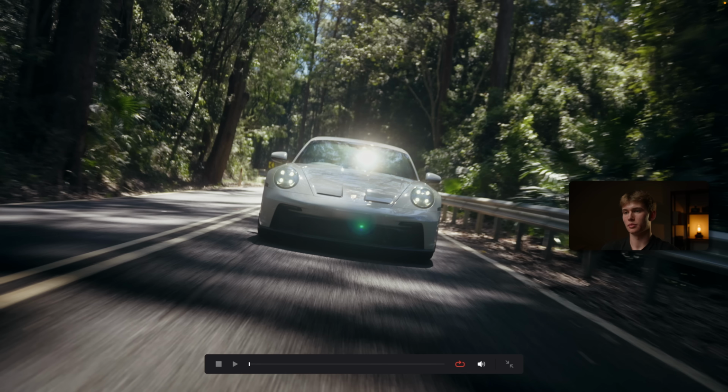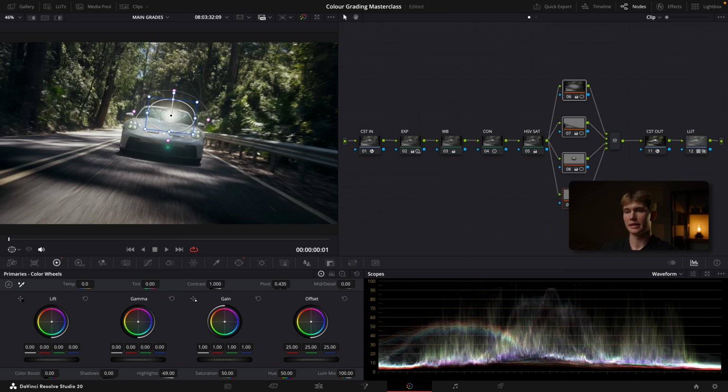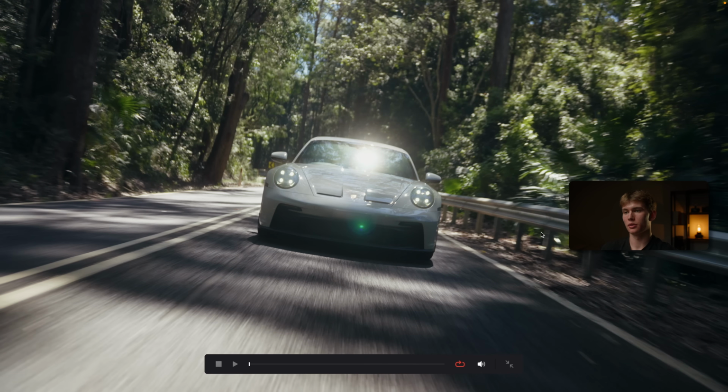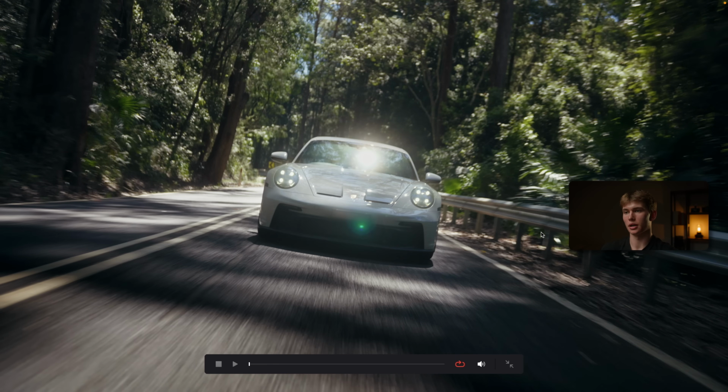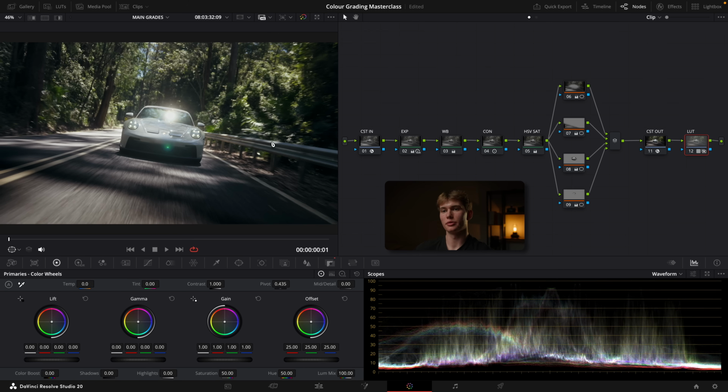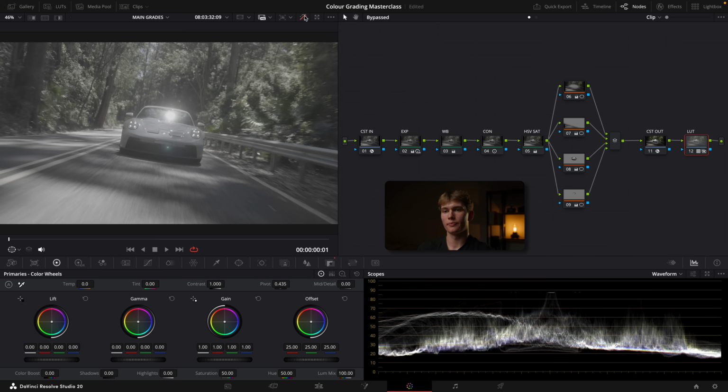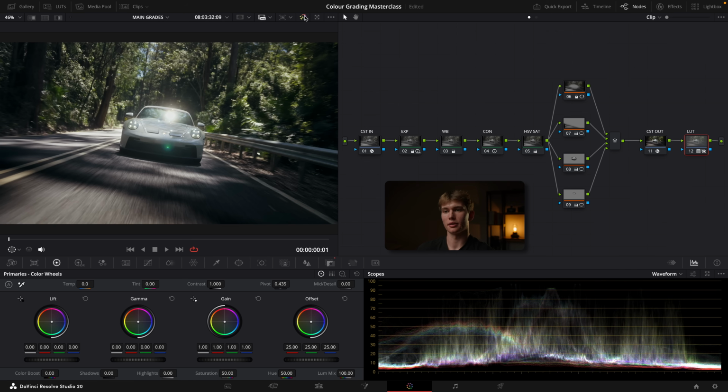It's before, after, before, after. So now if we go ahead and disable all these power windows, that's before, after, before, after. So we're essentially shaping light to direct focus to the subject, which is this car. And that's pretty much it. That's how I would grade this shot. If we look at it before, after, looks pretty good.